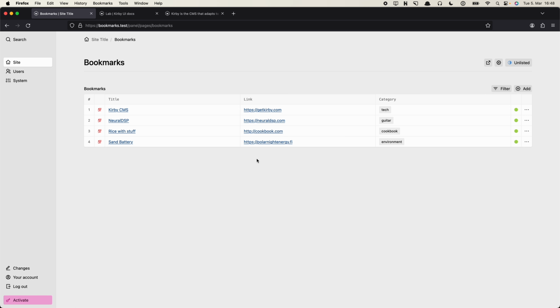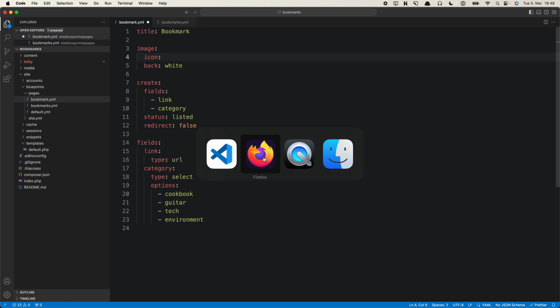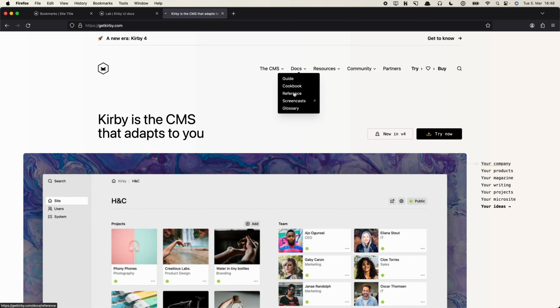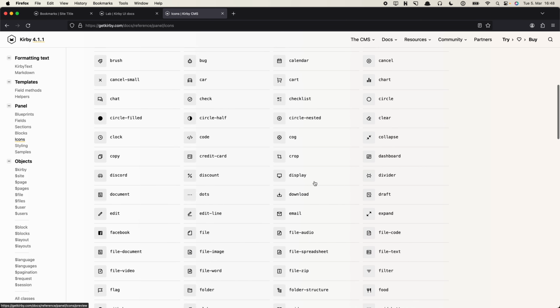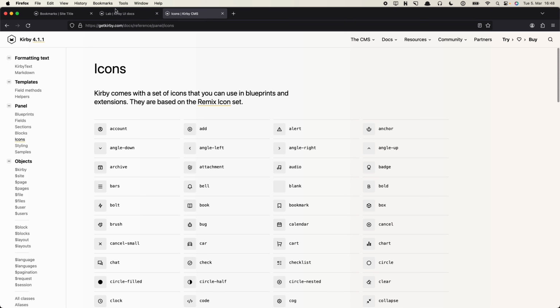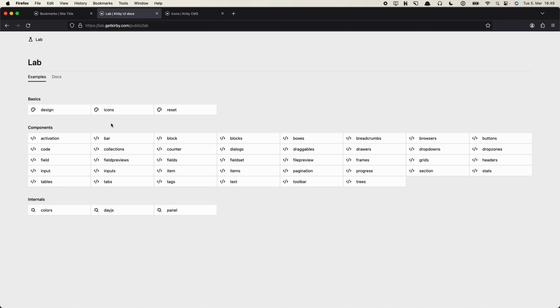One thing that I forgot to mention about referencing icons: if you use one of the icons in our icon set, the full list of icons can be found in our docs in the reference. You can go here and then to panel and icons, and you can see all the icons that are available here. You can also go to our UI documentation if you are in there already. For example, if you're working on plugins or on components for our panel, you can also find them on the lab subdomain, which has all the documentation about our panel interface.